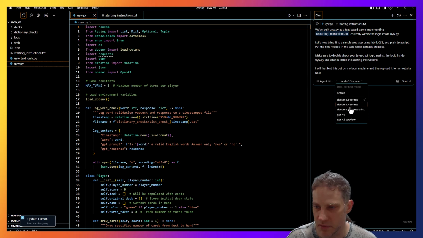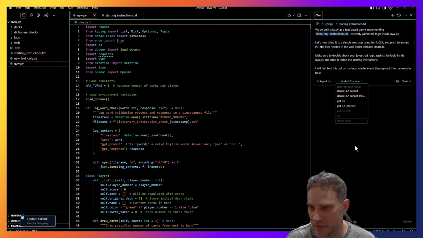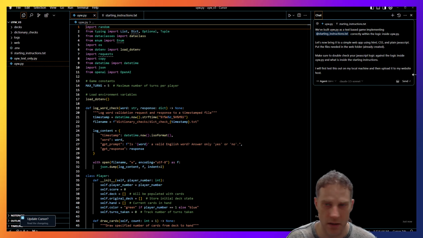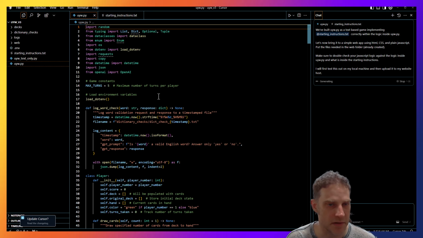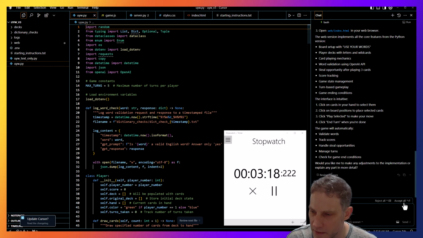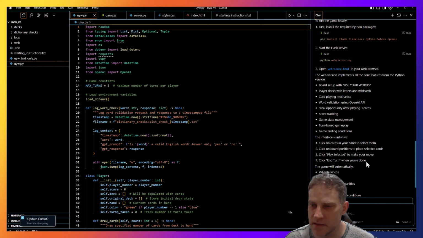I'm not using 3.7 because sometimes that stops. Oh, it looks like 4.5 preview, but we'll leave it on this for right here. I don't think there's a huge difference. Okay, that took about 3 minutes and did quite a bit of things.